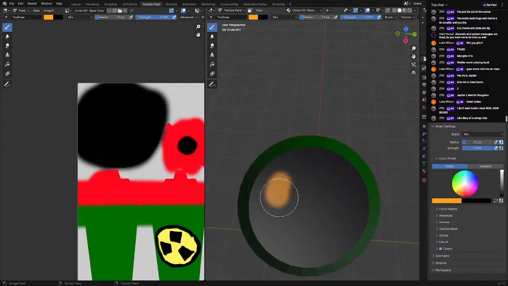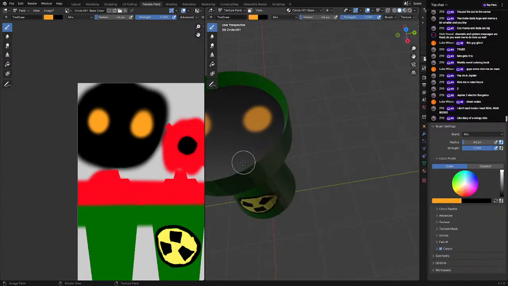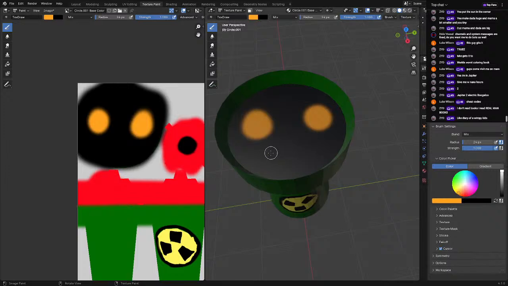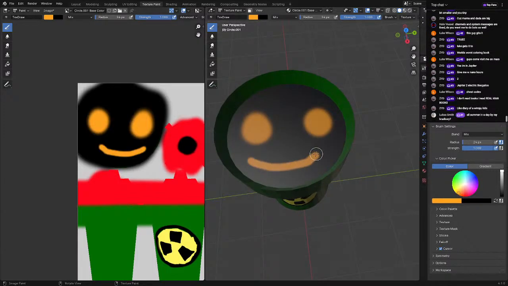I'm actually gonna add a little smiley face as a little, what are they called? Hidden thing. How am I blanking on this? This is like a really easy word.